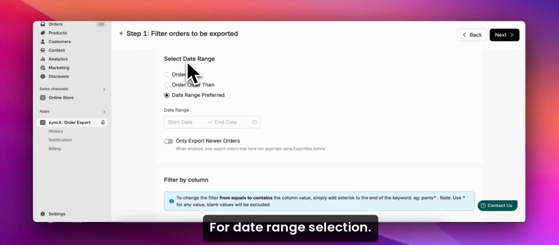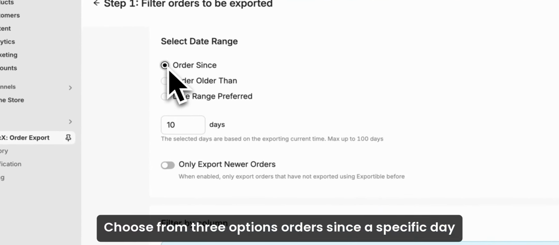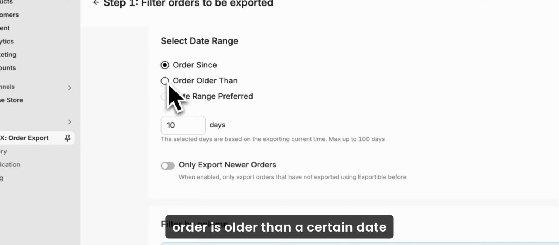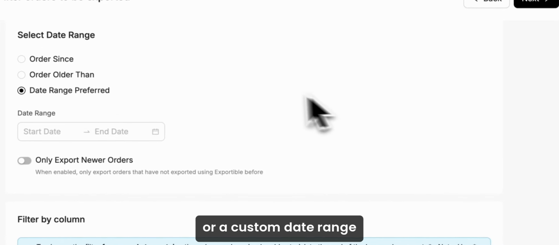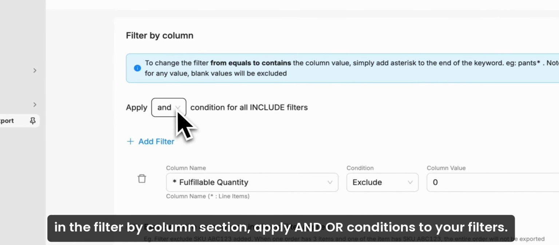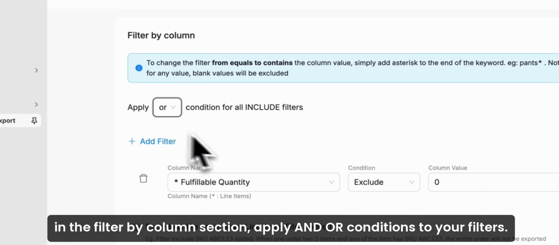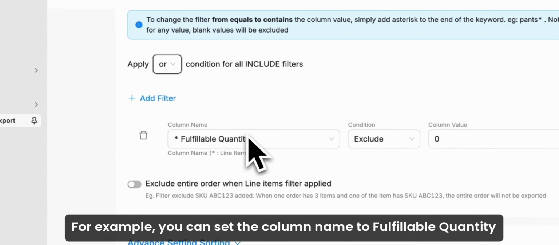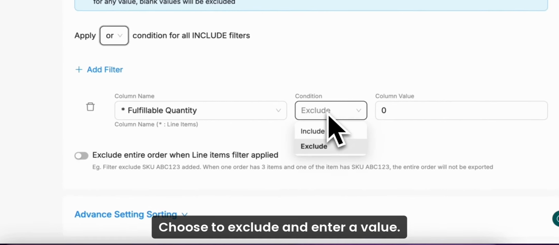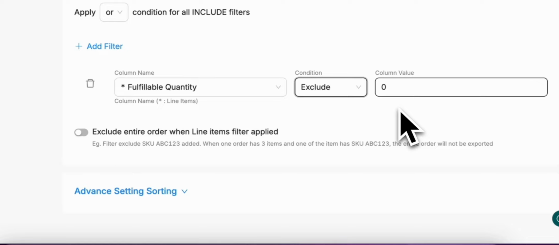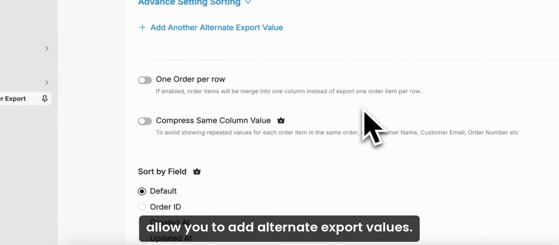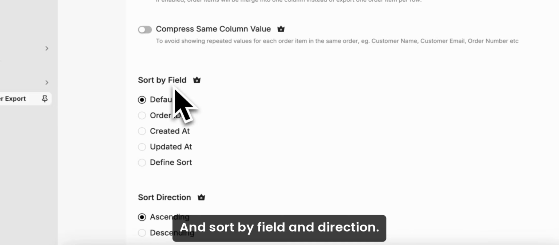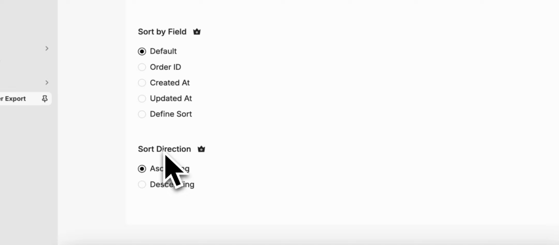For date range selection, choose from 3 options: orders since a specific day, orders older than a certain date, or a custom date range. In the Filter by Column section, apply and/or conditions to your filters. For example, you can set the column name to Fulfillable, choose to exclude, and enter a value. The advanced sorting settings allow you to add alternate export values and sort by field and direction.